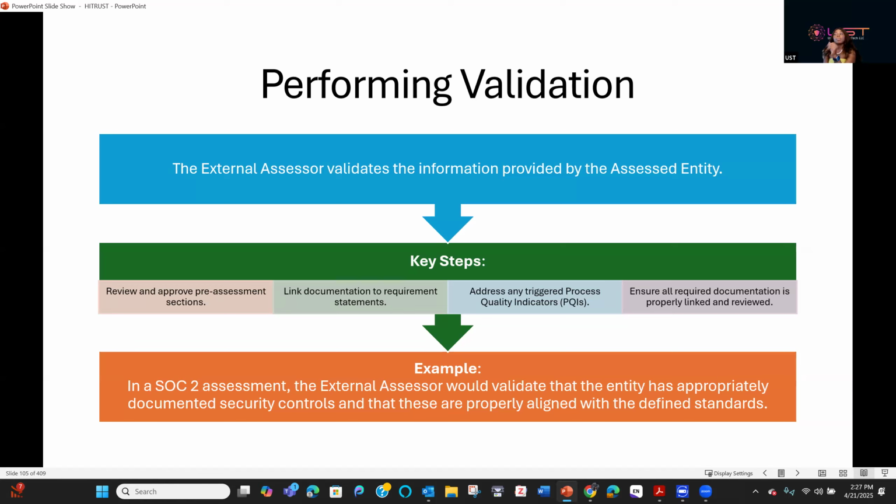One, review and approve pre-assessment sections, link documents to required statements. Of course, now make sure you have all the necessary artifacts and documents attached to any required statement. Address any triggered process quality indicators. We already spoke on that, right?